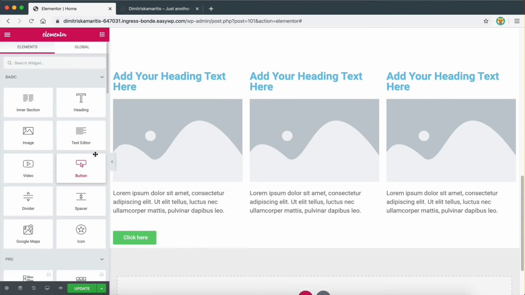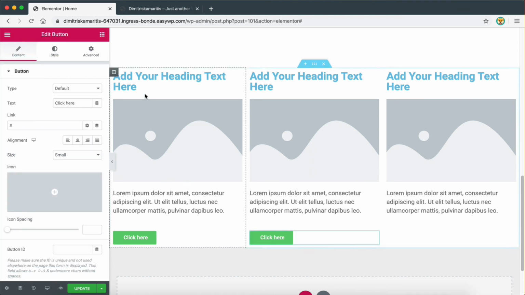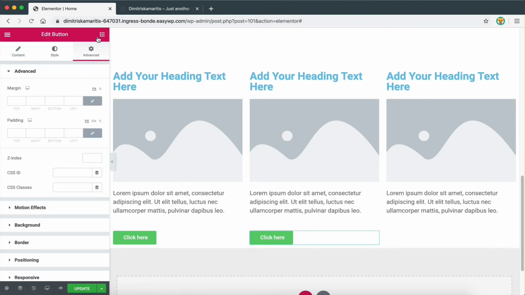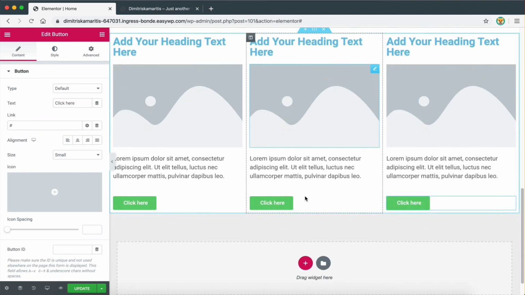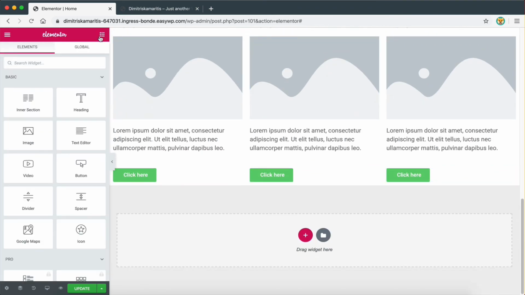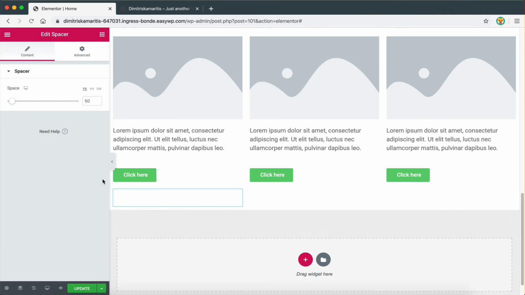So if the customer is interested in the service, they can click on the button and maybe that will redirect them to a form for them to submit and let us know that they're interested. And yeah, then I could add some space below these, so another spacer here.